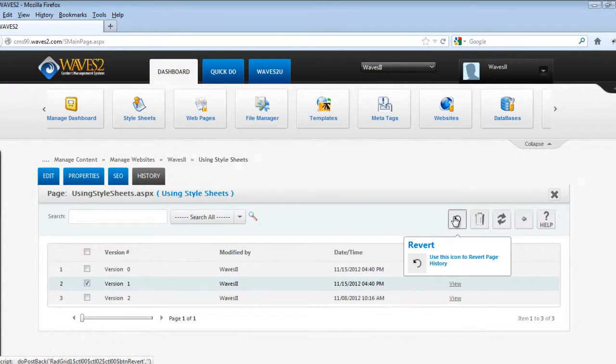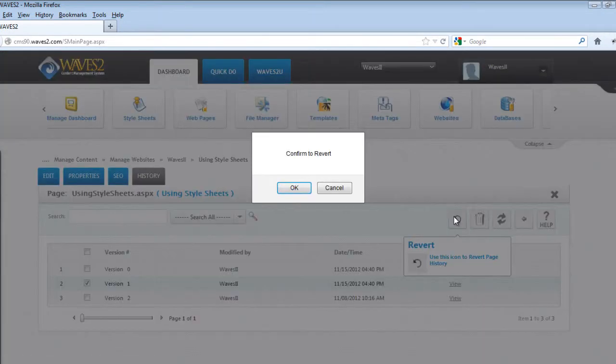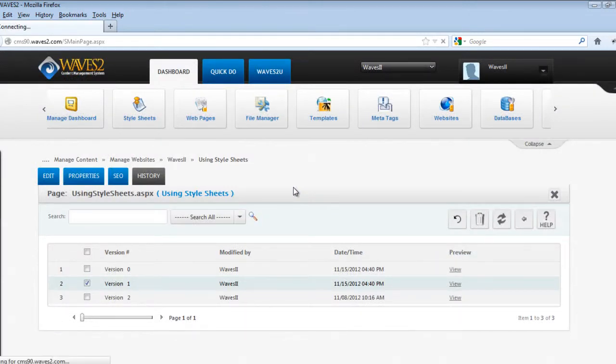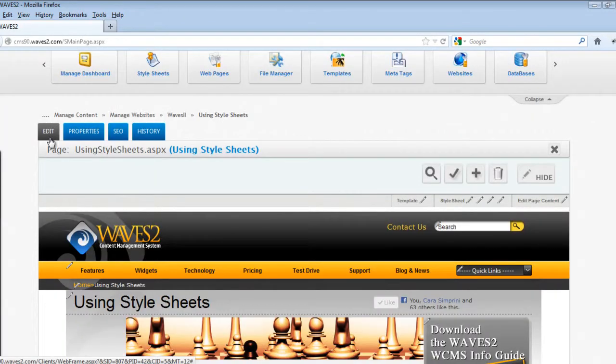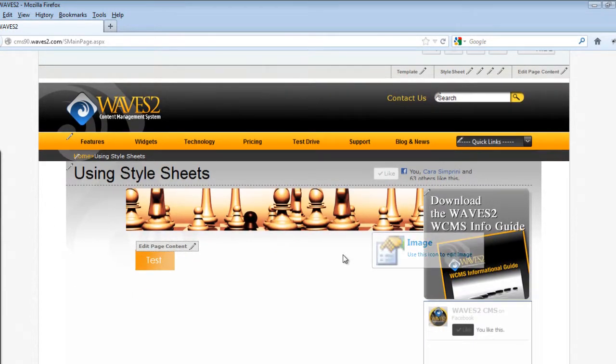And here we have a revert tool. So I can click on this button with that version selected. It's going to ask me if I want to confirm. I'll click on OK. So if we go back to our edit interface here, we'll see that this page has restored to the previous version, the version we were looking for, and our image is fully restored.